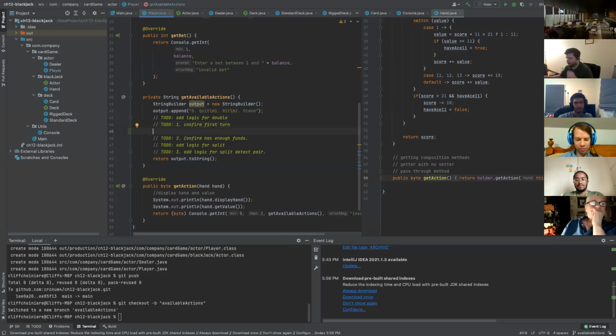And bend back. Very good. All right, so first things first, confirm first turn, which we decided we can do based on just counting the hand. Now, again, as this is something Mike definitely showed us, I don't have a hand anywhere right now. I don't have access to a hand in this method because the player doesn't have a hand. The hand has a player.